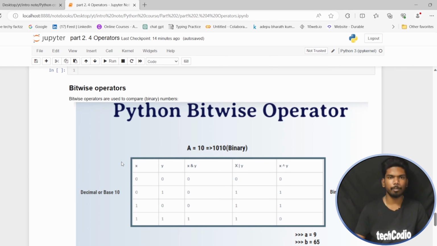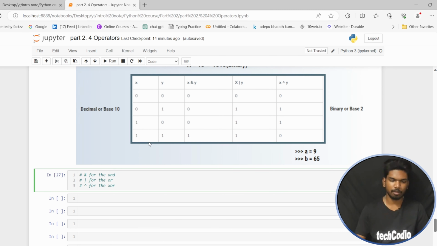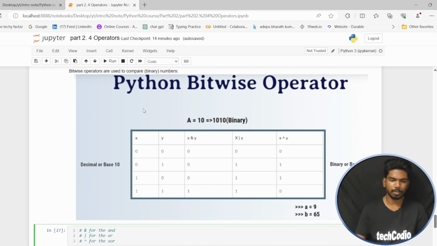So finally we have bitwise operators. These operators are used to compare binary numbers. So in this, I'm going to teach only these three operators, AND, OR, and XOR, because these are most important. Right, so let me give an example for AND.